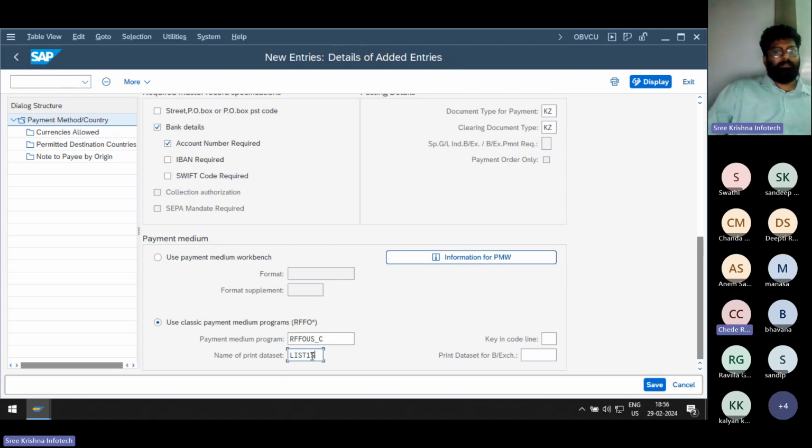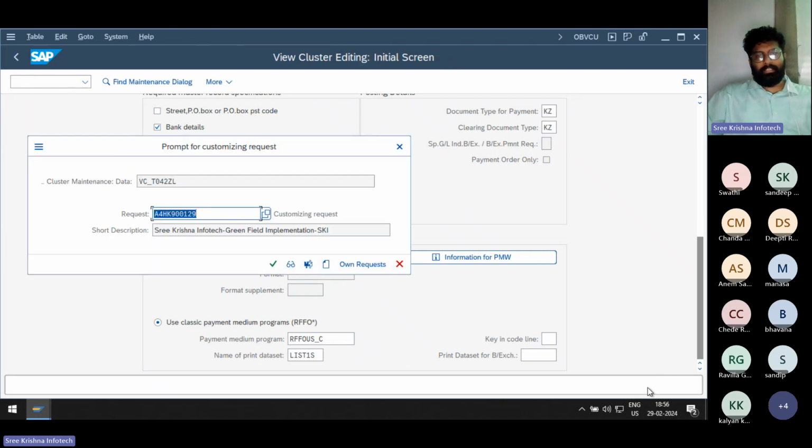Why will these programs work? Whenever you are doing the classic medium programming and you get layout, invoice layout of study. What is the program name? RFFOUS_C and LIST 1S, enter and save.